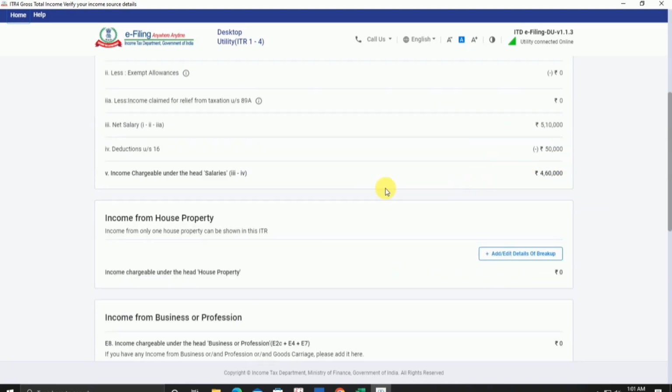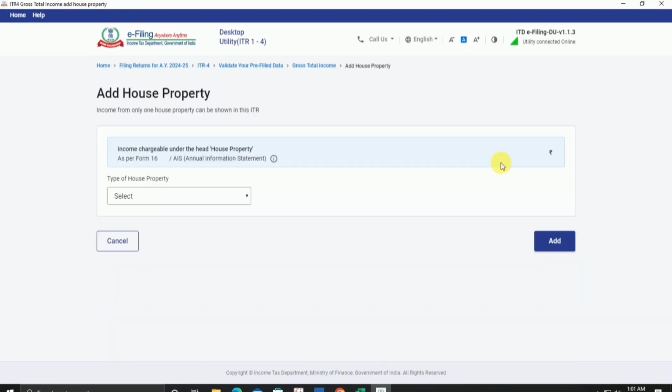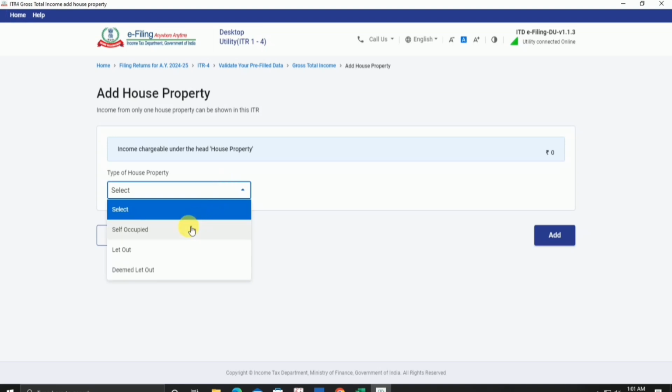So now, income from house property. If you have income from house property, you can fill it. Otherwise, you can skip. So in our case, we have income from house property. We'll click on this add. And from here, we need to select, in our case, let out.